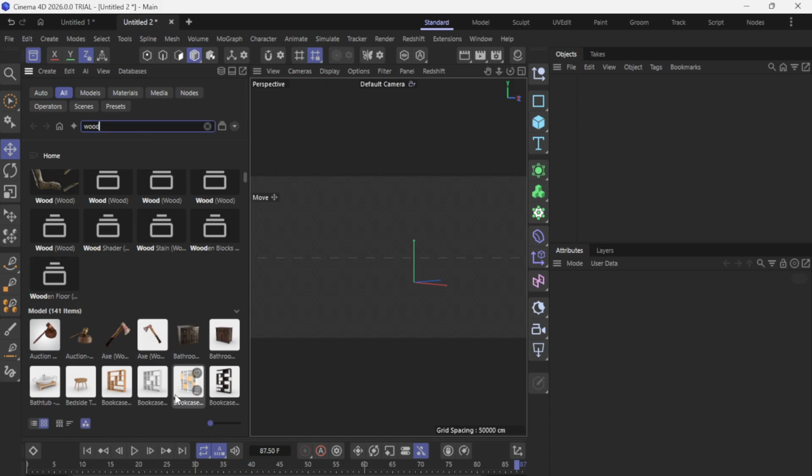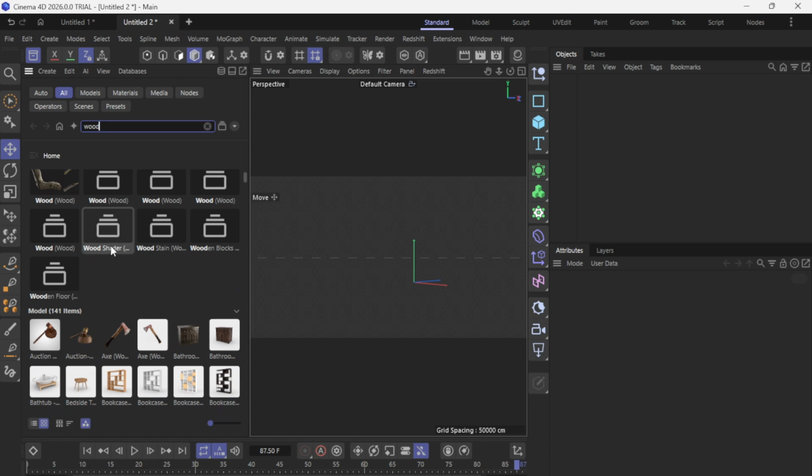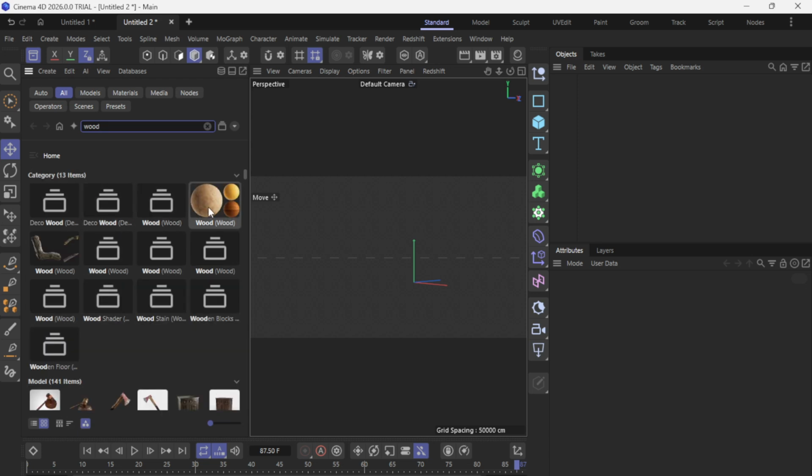Start by creating a procedural material. In the node editor or standard material system, establish a warm base color with a gentle gradient to mimic natural tone variation from sapwood to heartwood.